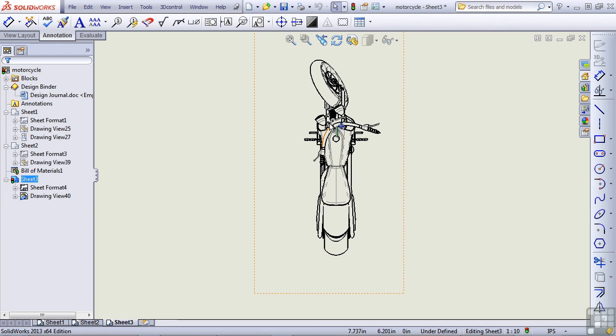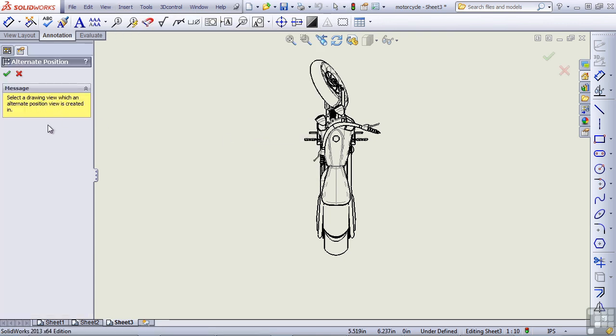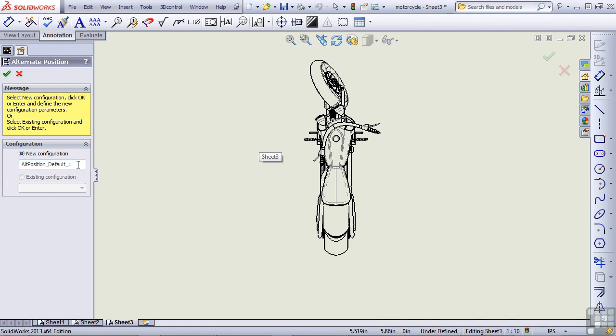The alternate view that I want to put in is I want to have the fork turn in the other direction. So let's go to Insert, Drawing View, Alternate Position, and we'll just follow this SOLIDWORKS instruction. The message says, select a drawing view which an alternate position view is created in.